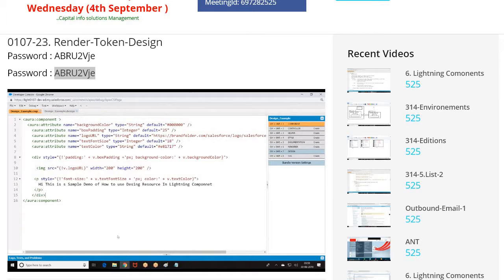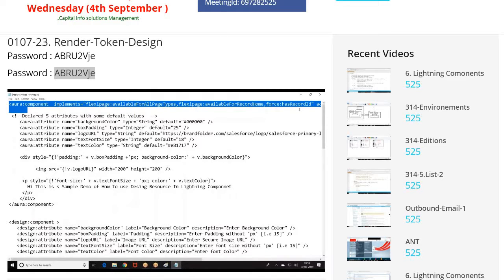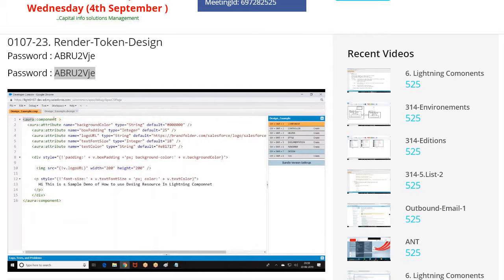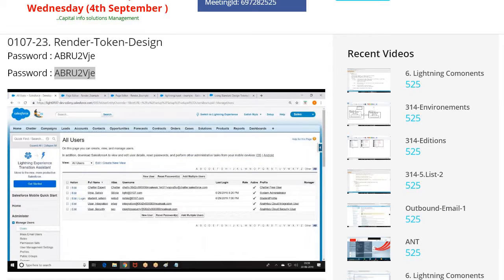Has the component implemented this? I need to implement the interfaces because I need to use this component on any one of the detail pages. Corresponding interfaces need to be implemented. Okay. Let me move on to the story. First, let us see the example. Then we'll discuss line by line.